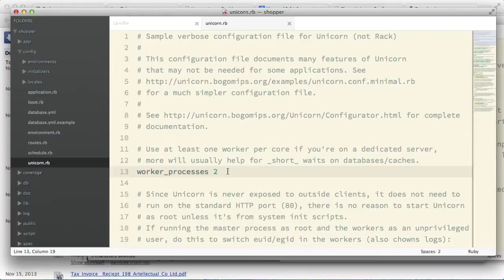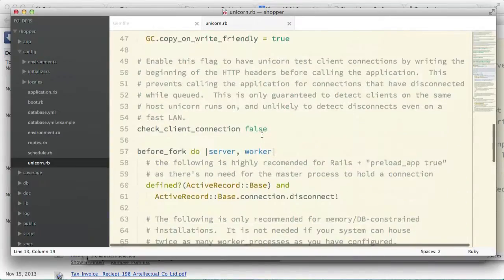I'm going to keep it at 2 because this is just a test thing. It's not a big deal if it's a little bit slow. Even if 2 is fast, Unicorn is by default already fast. So yeah, that's my little rant.